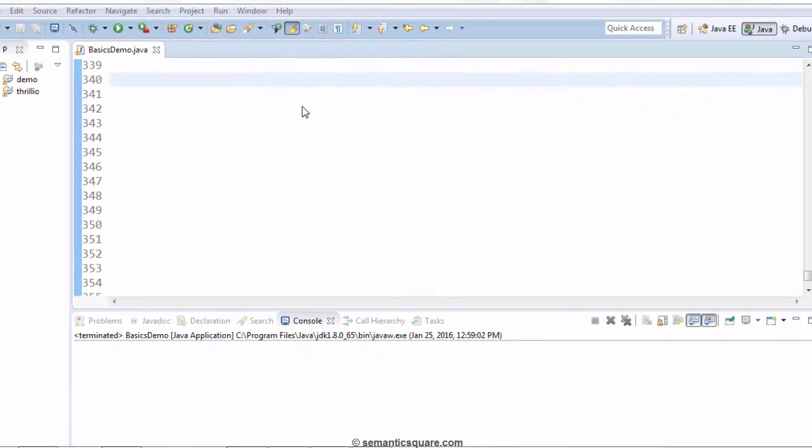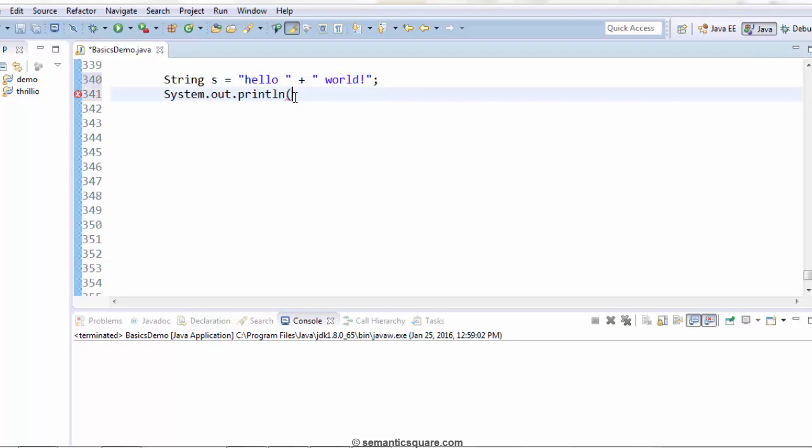Now let's do a short demo of string concatenation. In the interest of time, I'm going to show this demo in my Eclipse IDE, and we are going to try out all three ways of concatenating strings. That is using the plus operator, then the two classes StringBuilder and StringBuffer. Okay, so let's begin with the plus operator. Let's just create a string and concatenate two strings, hello and world. Let's just print this. Okay, so let me run this and it's printing hello world here.